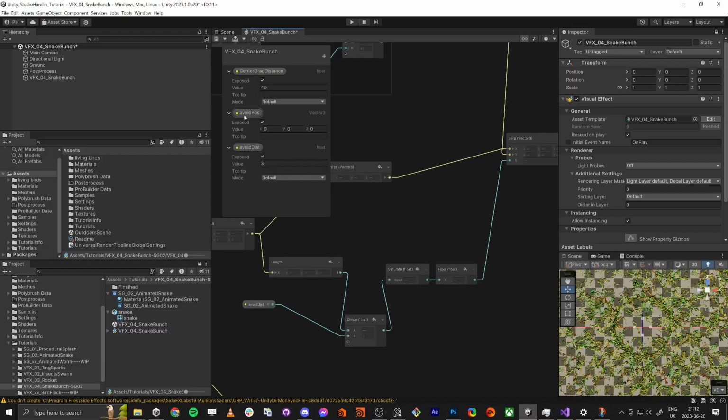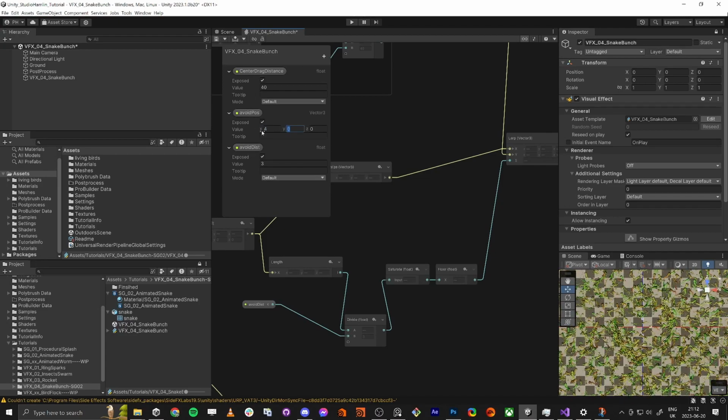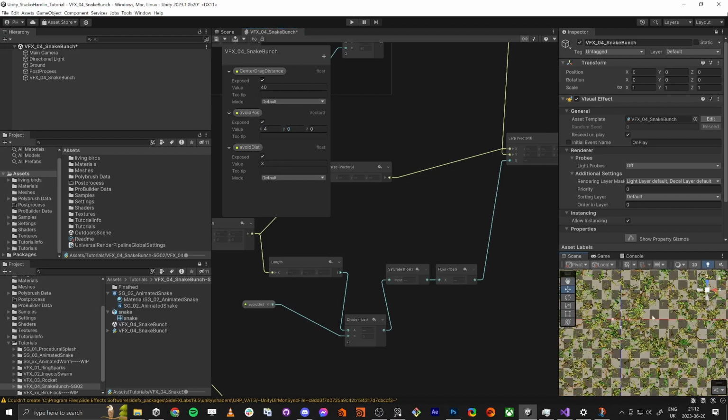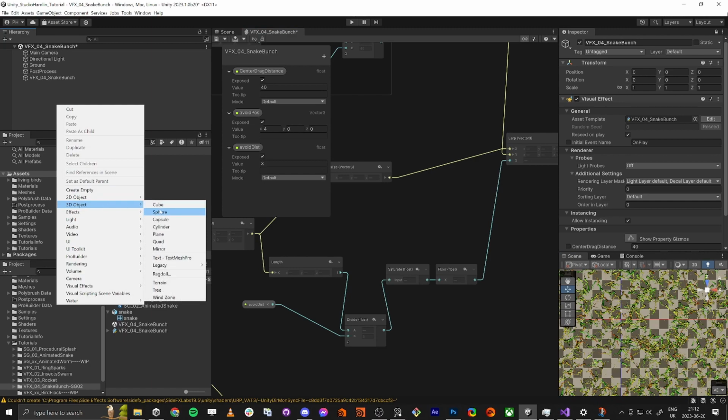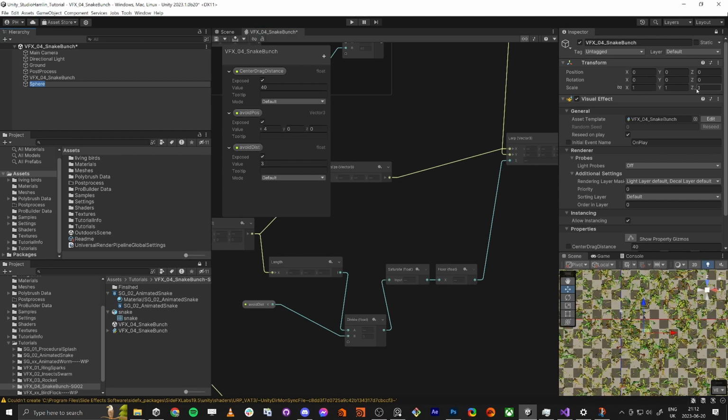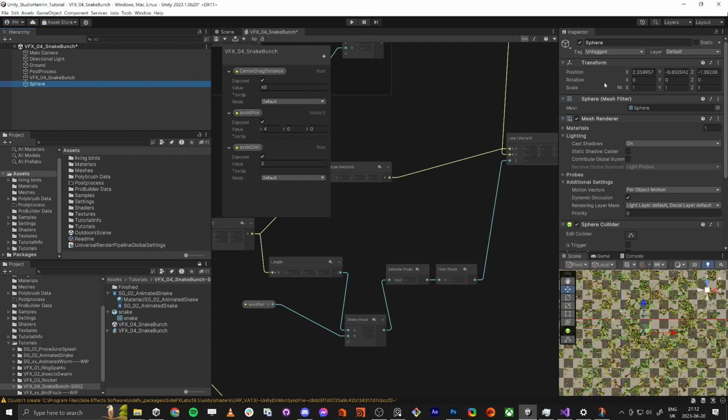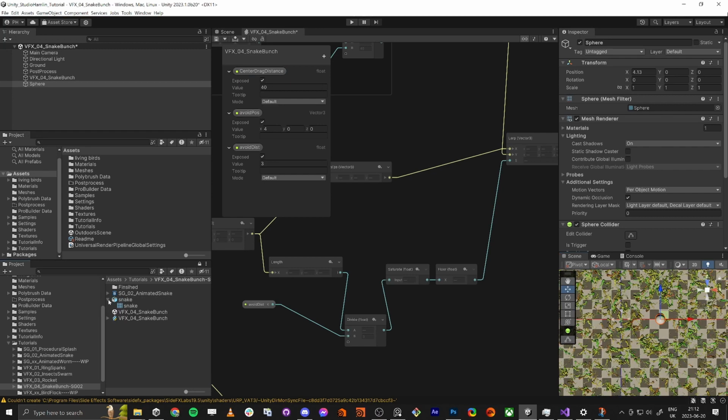We can actually just try it out. Add the X value here, and now we see they avoid the center. This is super cool. The last thing we're gonna do, we're gonna add a sphere in the scene and place it in the center. The idea is that the VFX graph is going to read it, so we can control it from the outside. So we need a script to do this.